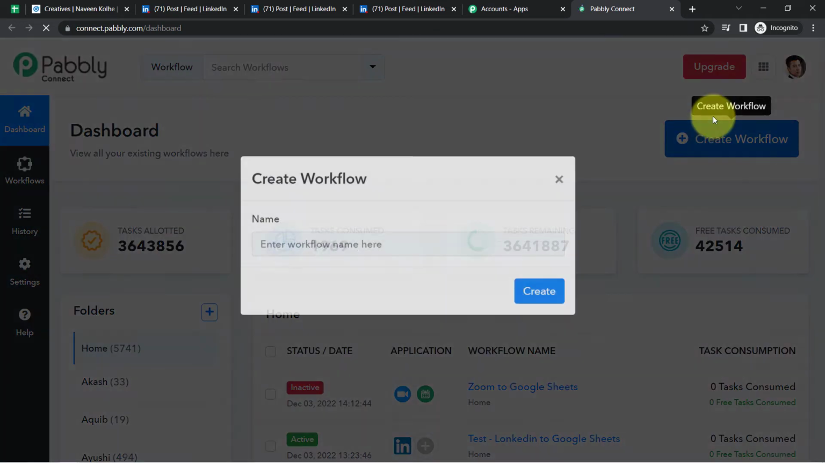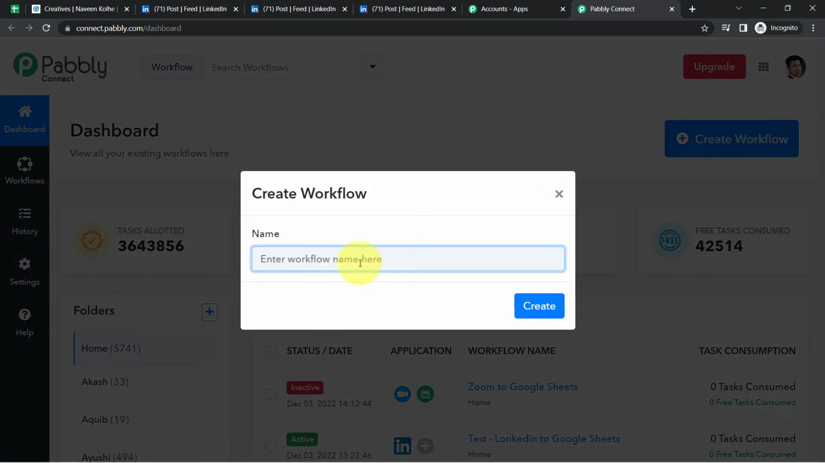We are going to click on this blue button, create workflow, and simply provide a random name to your automation. So how about collect LinkedIn leads in Google Sheets? I'm sorry for that. Okay, so let me correct the spelling as well. Collect the LinkedIn leads in Google Sheets, that too automatically. So this name is looking good.